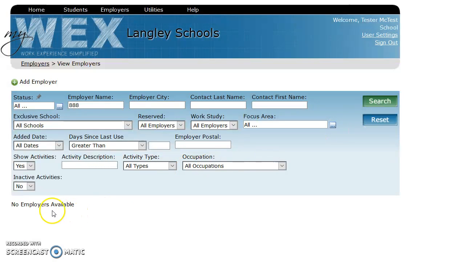And we can see there's no employers available. So we can go ahead and create an approval for a new employer to be added to the system in this case. And you'll see that in the next video.